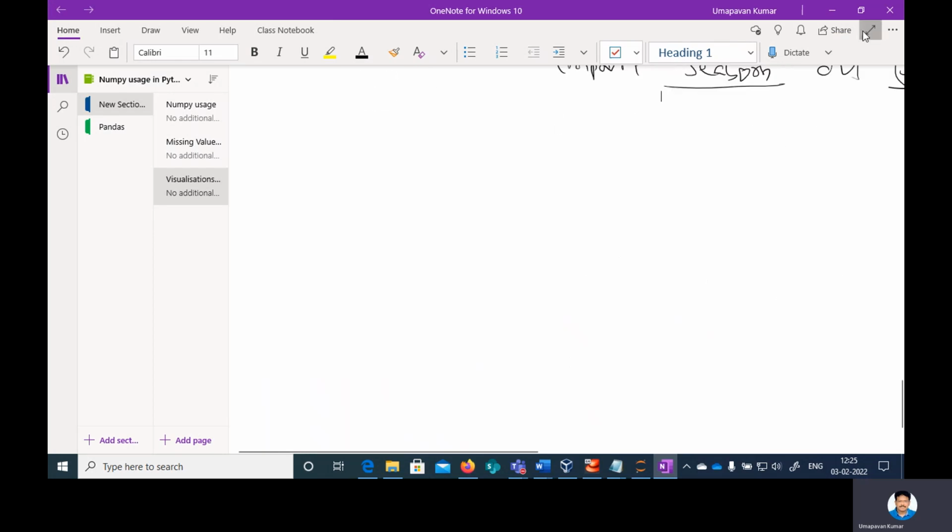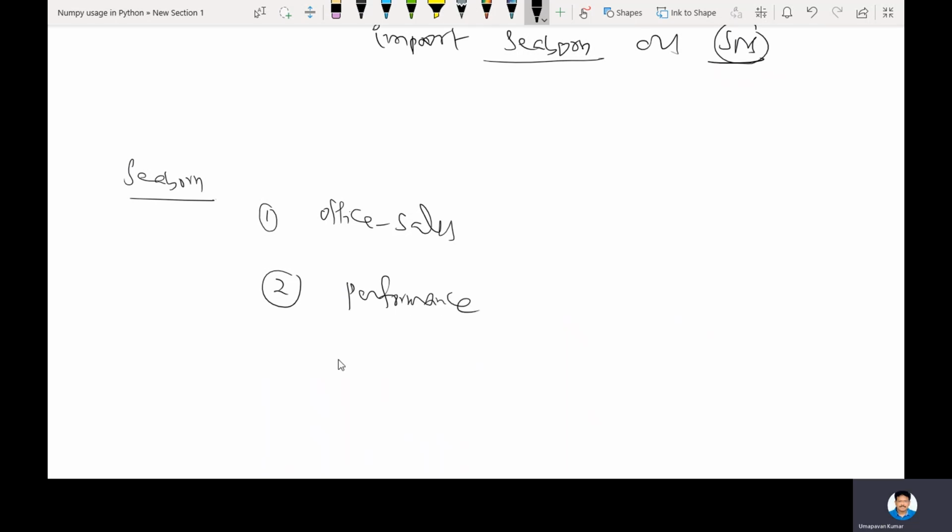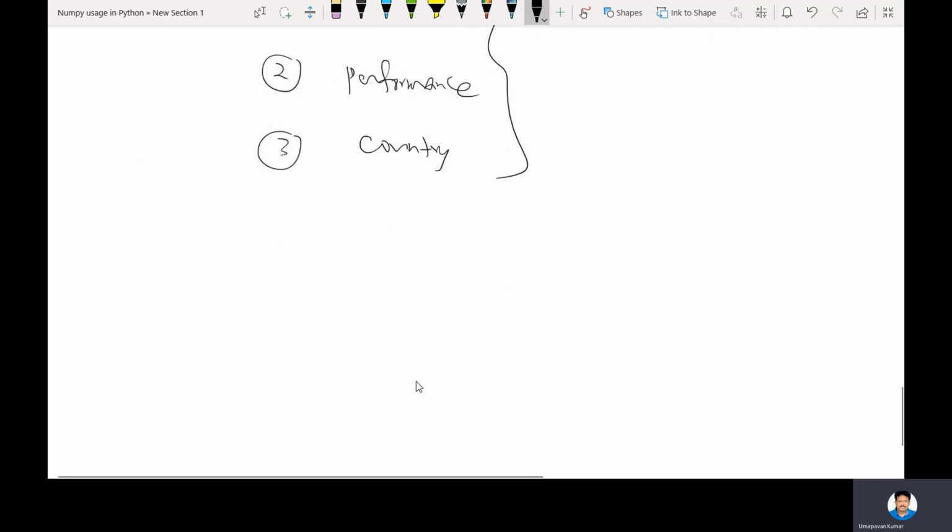We started our discussion with the Seaborn library, and here we have taken three data sets. The first one is some sales data related to an office. The second, we have seen some student performance in their scores. The third one, we have seen some country data, which is statistical measures of birth rates and all.